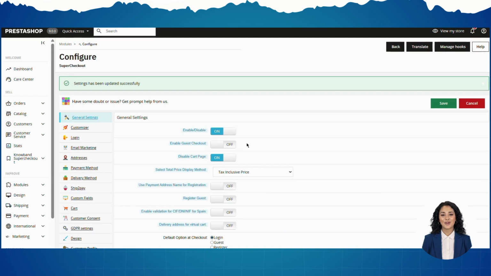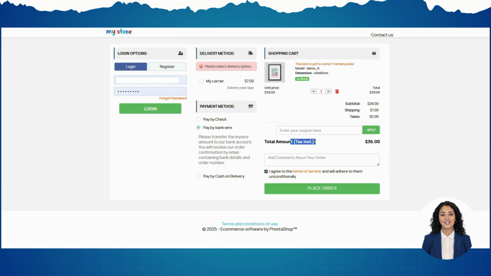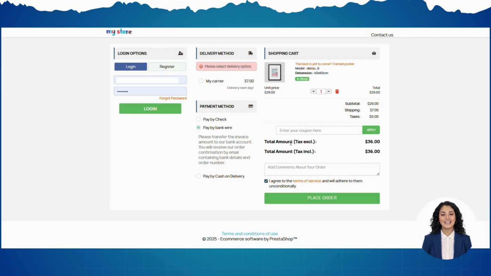Next, we have already shown the tax exclusive. Now we have both inclusive and exclusive. We will click on save and find the success message of the configuration. On the front end, we will refresh the page and check if both the tax exclusive and tax inclusive are being shown.